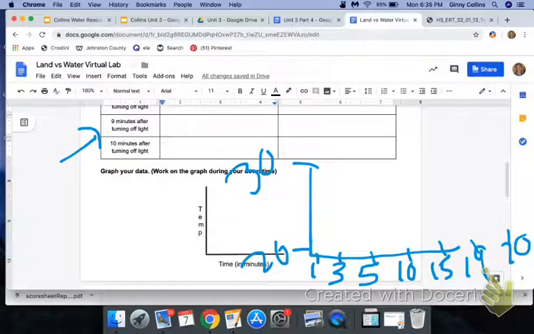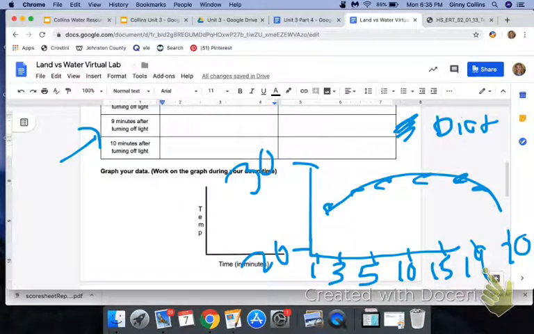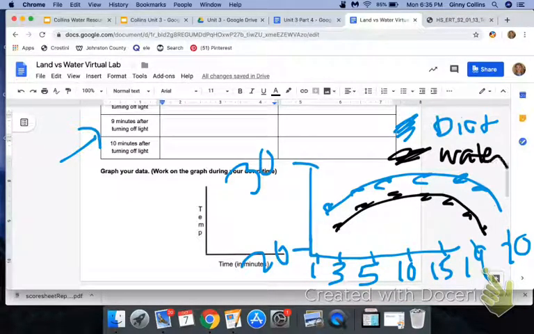Now, you have 2 different things you're graphing. One is going to be the dirt and one is going to be the water. This is just like the Penny Lab. I'm going to do a line graph showing my dirt temperatures, and I connect all the points, and I can do a little key that says dirt or land. And then in a different color or with a different symbol, I'm going to graph the water. And then I draw my little line, and then I can color in and put this as water. So by the end, you should have 2 line graphs, one representing dirt, one representing water.